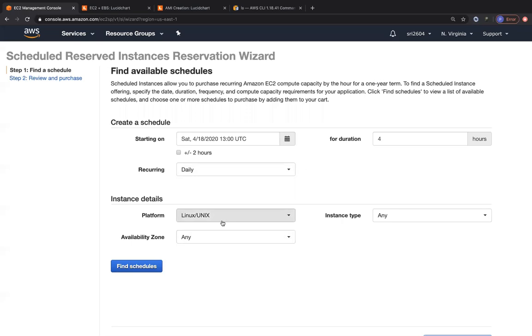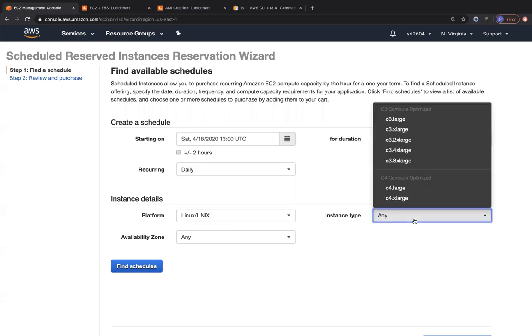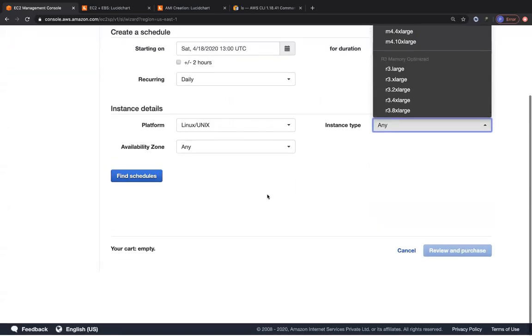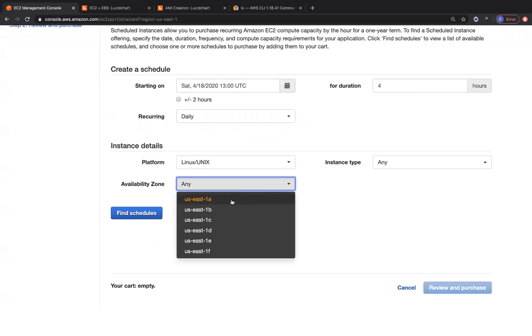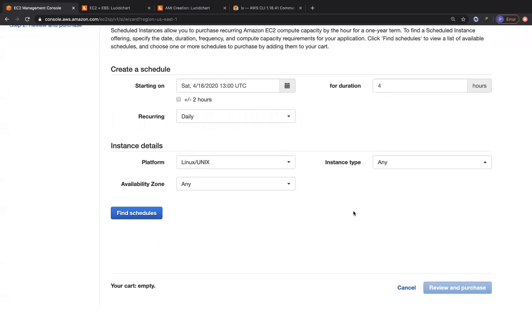Choose your platform details like Linux or Unix. Choose your instance type to be any one of these instance types. And then go ahead and choose the availability zone to be US-East-1A, 1B, 1C, 1D, 1E, or 1F. And then go ahead and check whether you have any kind of schedule and then go ahead and review and purchase. So this is a pretty familiar and similar step to doing that for a reserved instance.